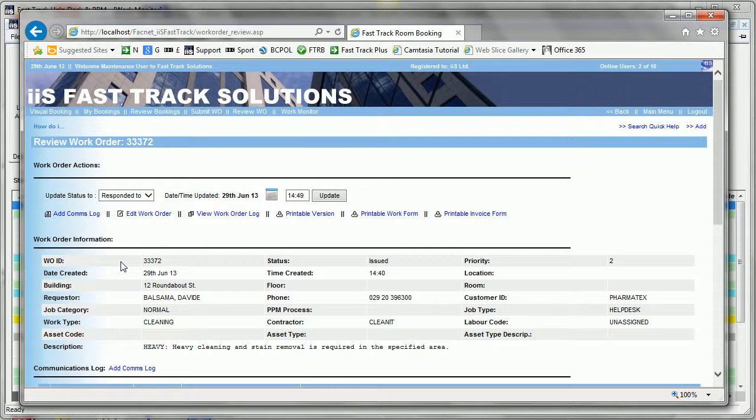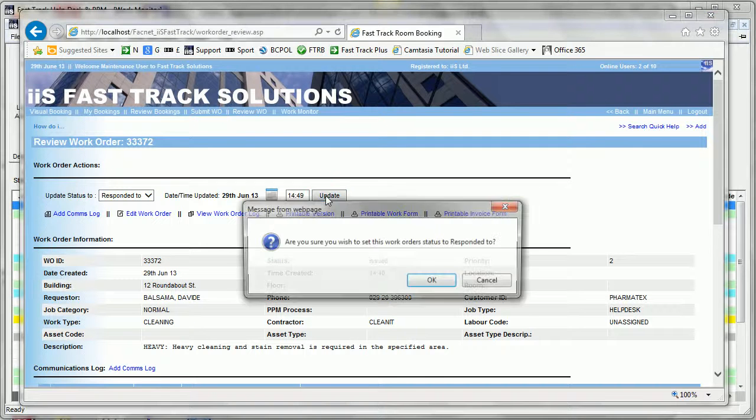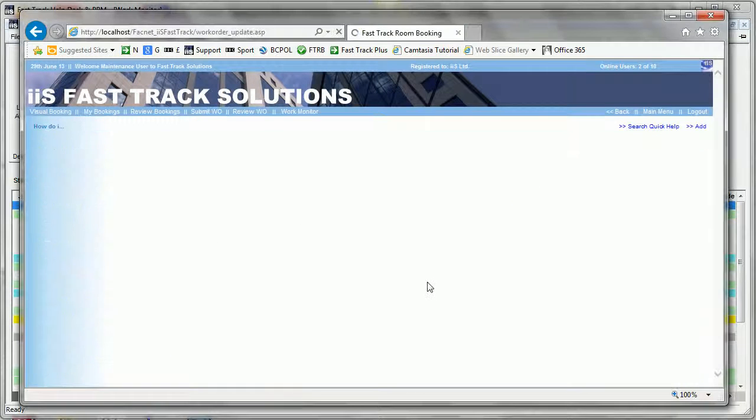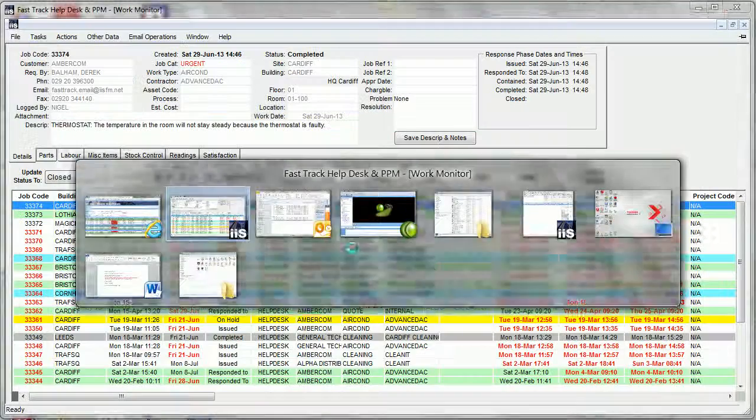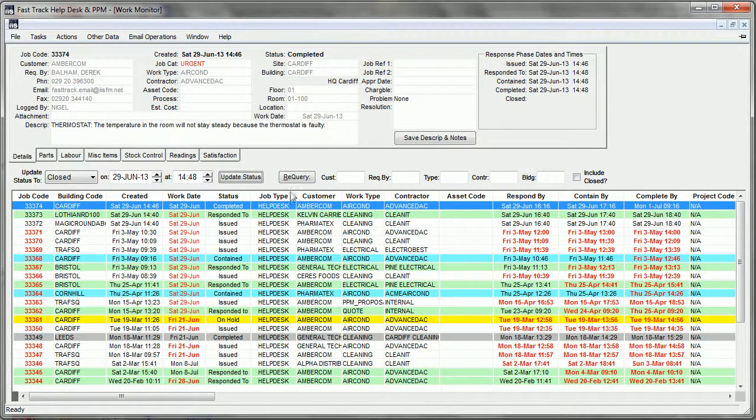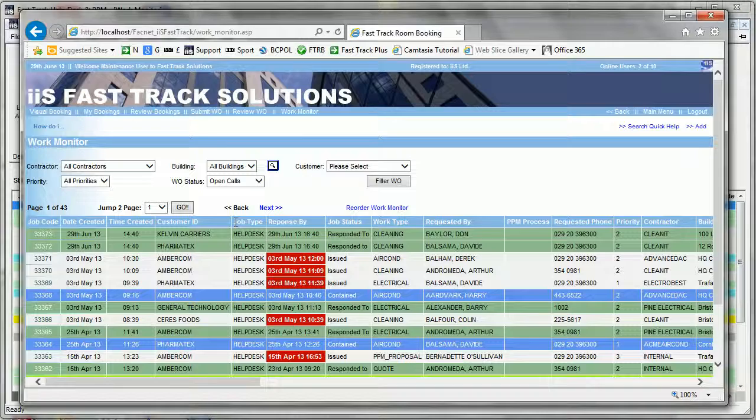Here we click on a job and we update it to responded to, confirm that, and we can see that the color of the job has changed to the responded to color. Now if we go back to the Windows desktop software and requery, we can see the status change, which could have been made across the city or across the world. This can also be made by service providers with smartphones for their engineers.